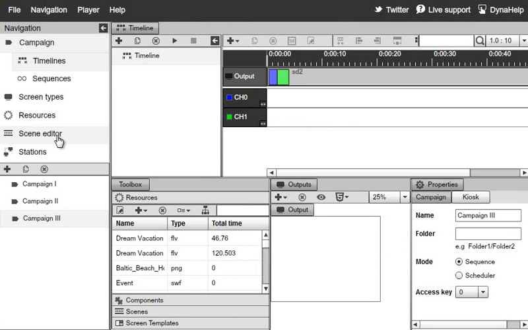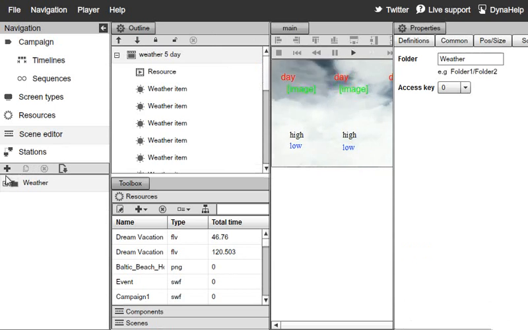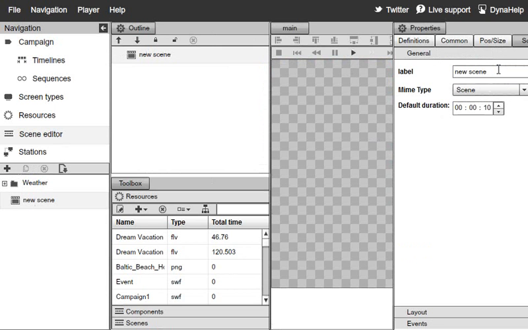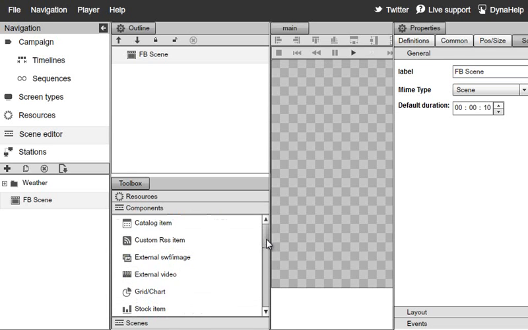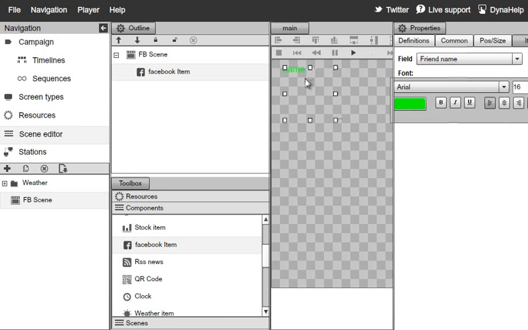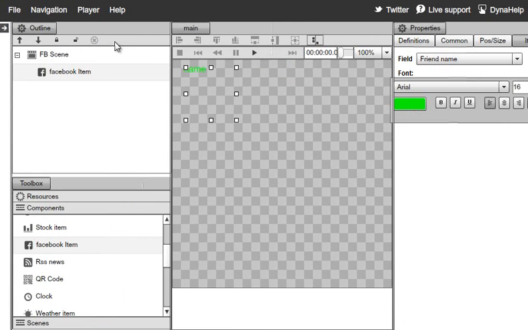We'll go over here to the scene editor, and in the scene editor we'll create a new scene. We'll call this our Facebook scene. Next we'll switch over to components, and under components we have a component called a Facebook item. Go ahead and drag and drop that to the scene. Let's make a little bit more room here.